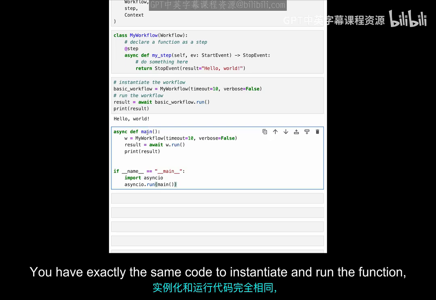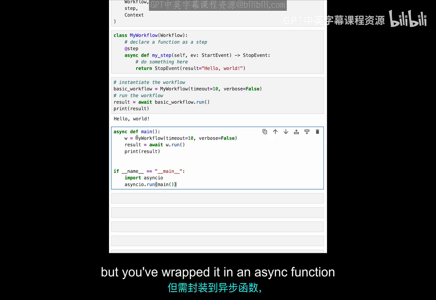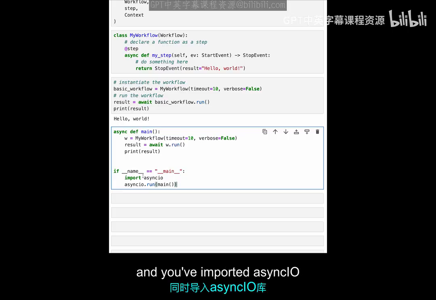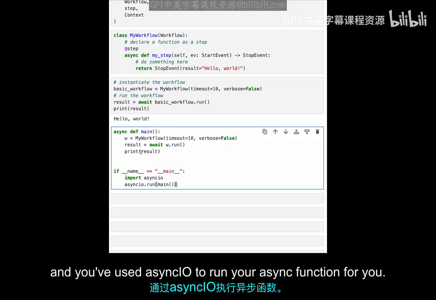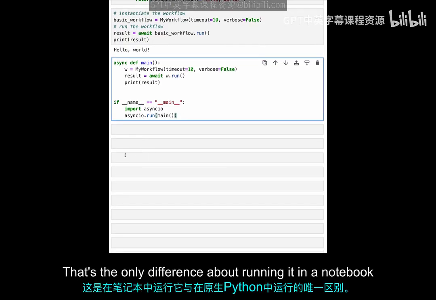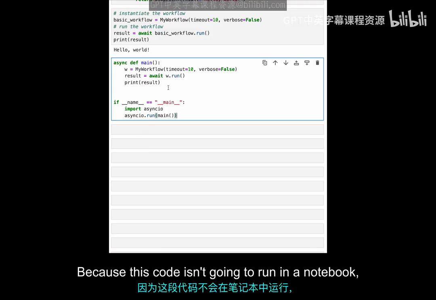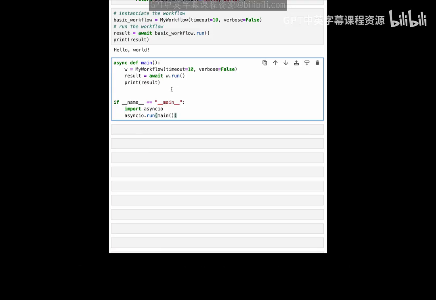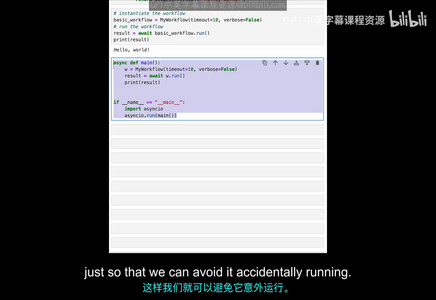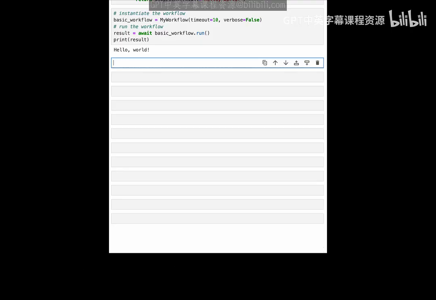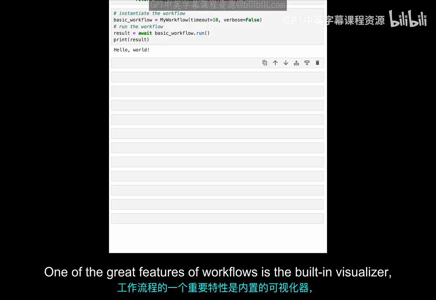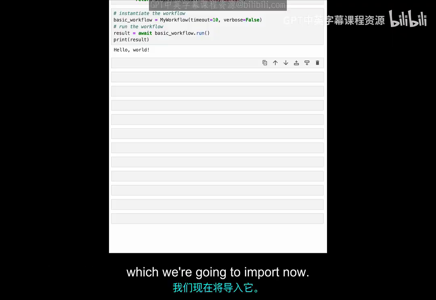You have exactly the same code to instantiate and run the function, but you've wrapped it in an async function, and you've imported asyncio, and you've used asyncio to run your async function for you. That's the only difference about running it in a notebook versus running it in vanilla Python. Because this code isn't going to run in a notebook, I'm going to delete it just so that we can avoid it accidentally running.